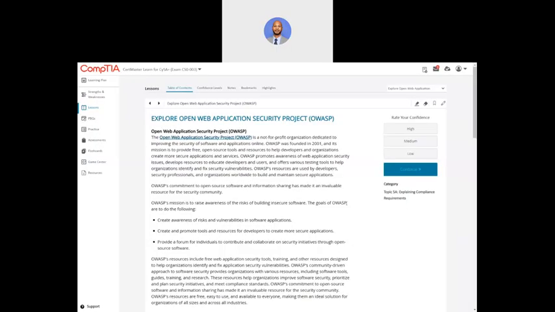So, Open Web Application Security Project. OWASP tends to fall on the side of open source technologies, but it can be used for closed source technologies, things that you have to purchase, things that are not just openly available.